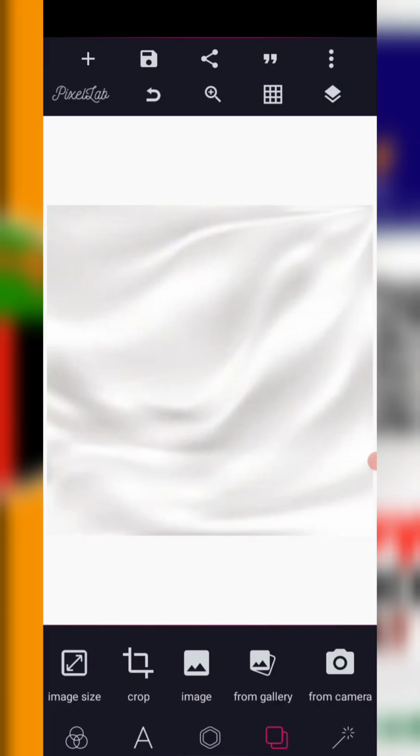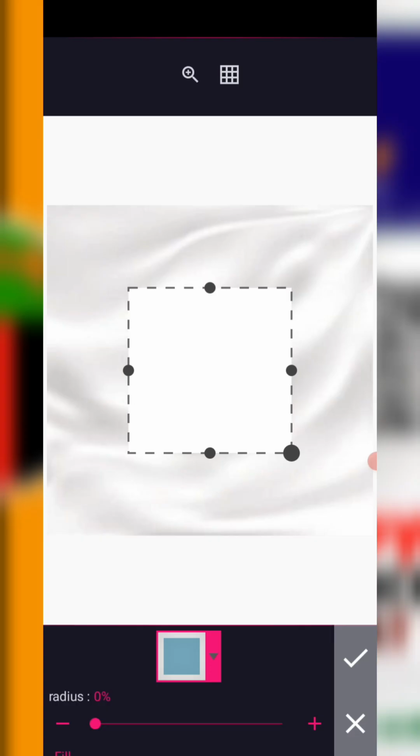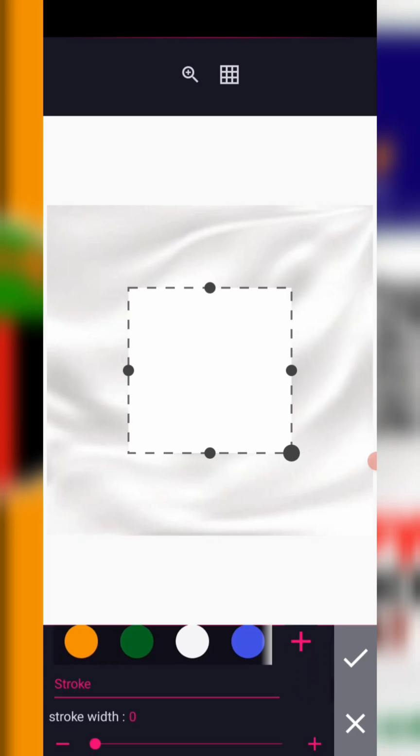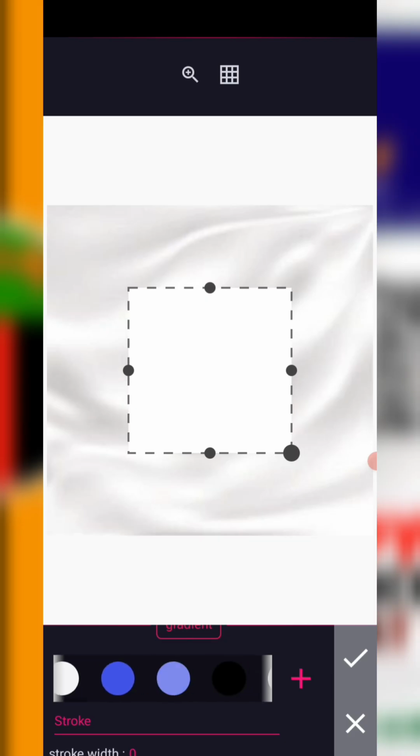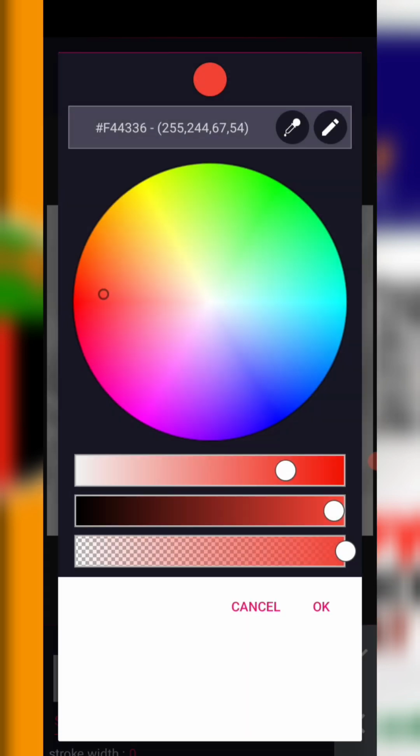Okay, so the next steps that we'll be doing will be bringing in the shape and then adding color to the shapes. Okay, so press the plus icon on the top left corner where it says shapes, then we are going to use red. We are going to follow the colors on our flag of Zambia. So red is the first color, so we do this.